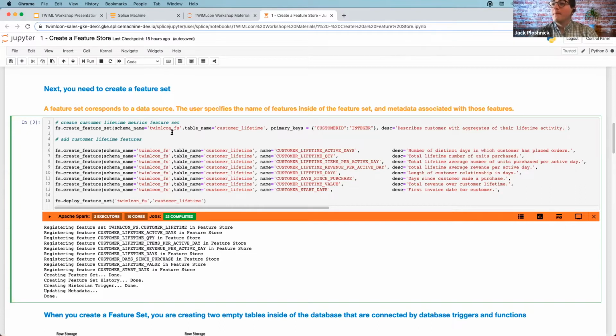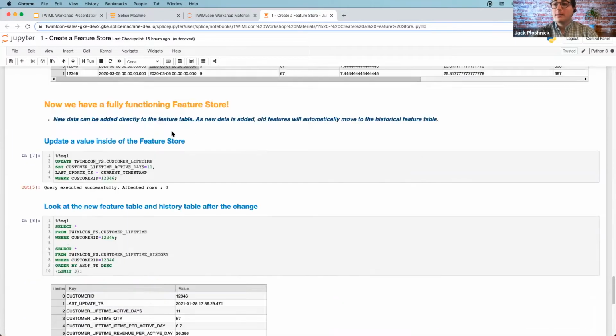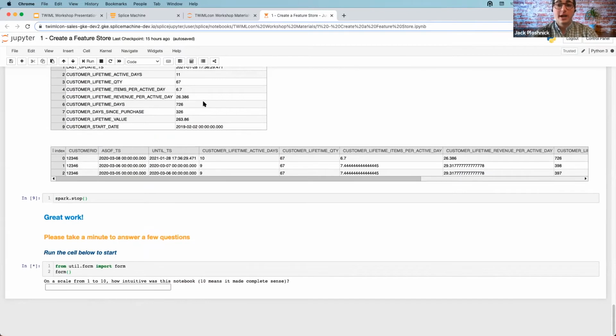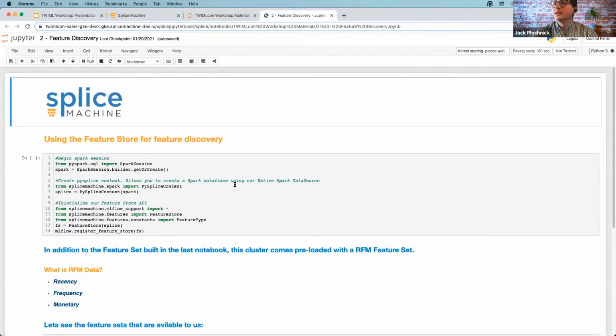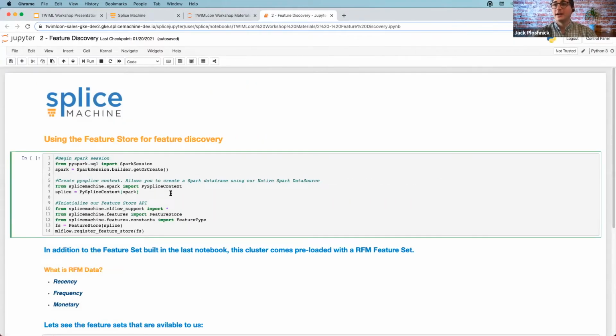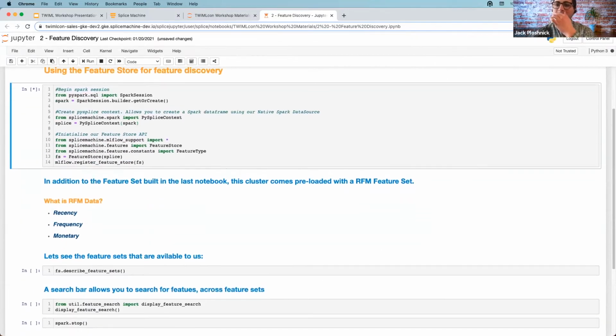Okay. And so I think at this point, I'm going to go ahead and move on from this create feature store notebook. If you guys have any other questions, feel free to put them in the chat. So next up, we're going to go ahead and pull up feature discovery. As always, we'll start by starting our Spark session.